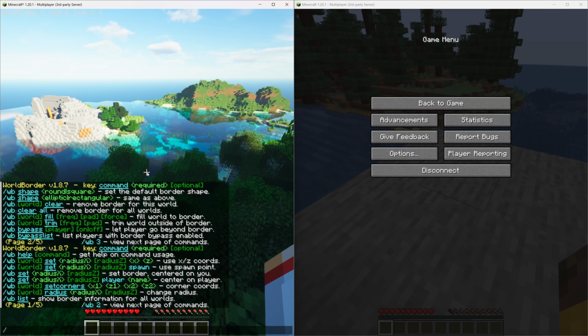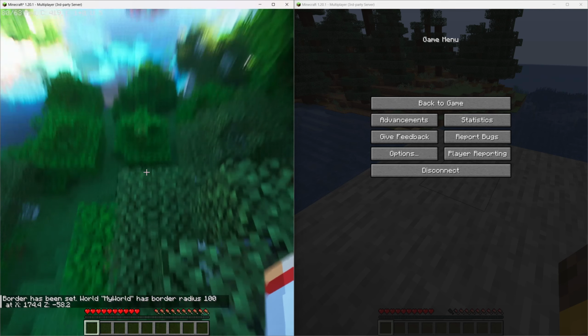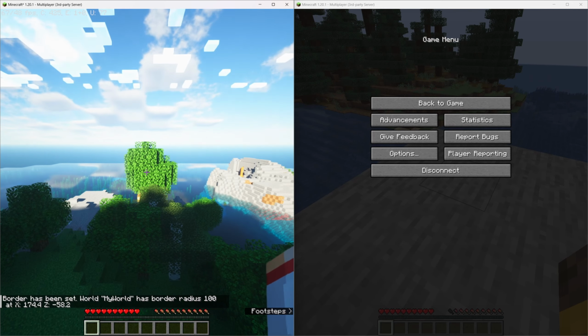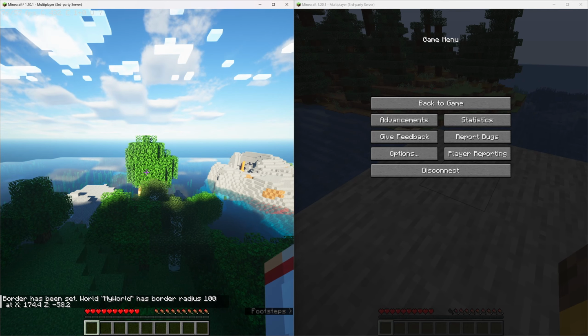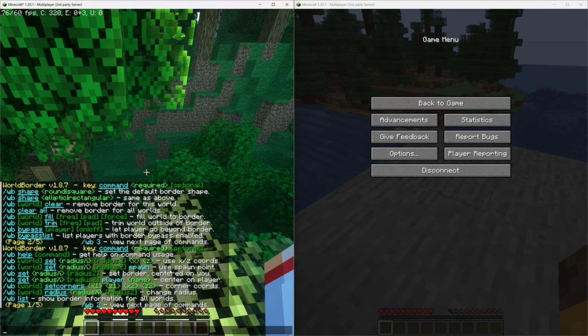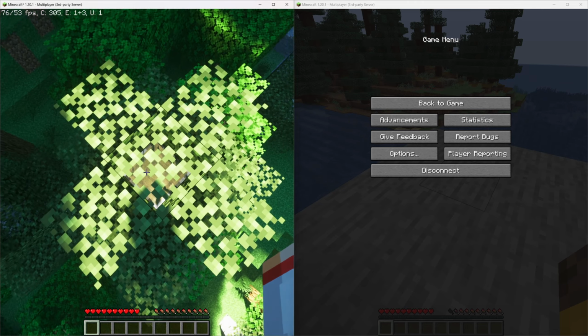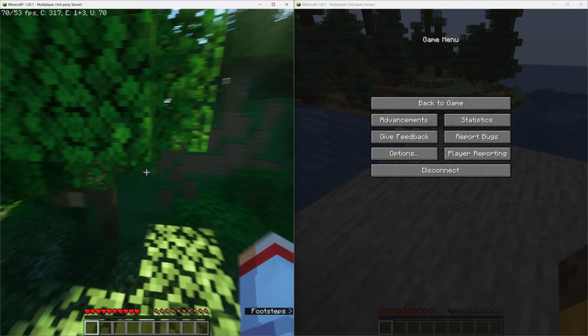Let's first of all do world border set, and then let's set a radius of 100. And now in any direction, it should have made a border of 100. You can set this border in several different ways. You can either use the spawn point or your player as a position. The way we did it, it will just use the player position and then go from there in either direction.